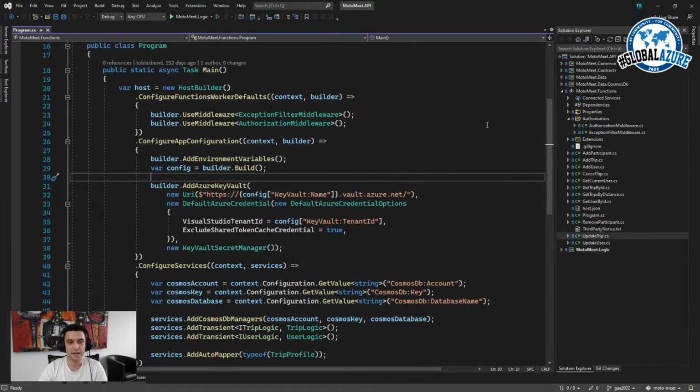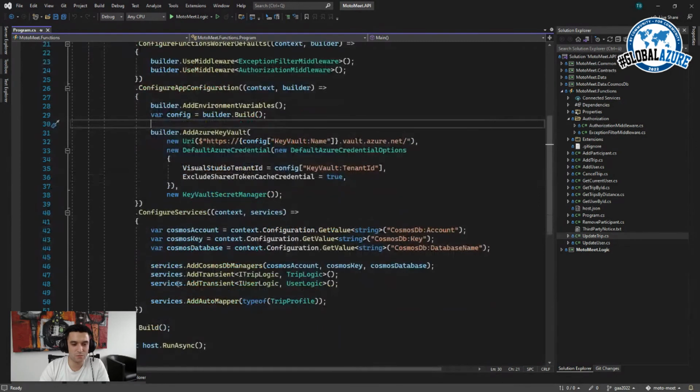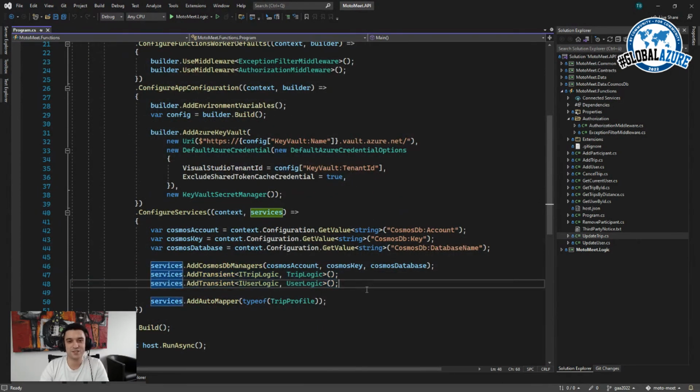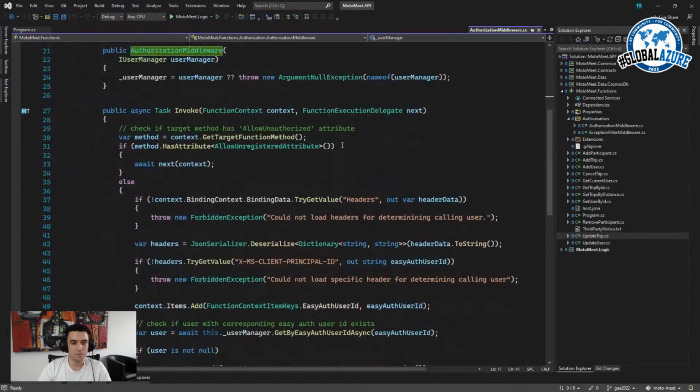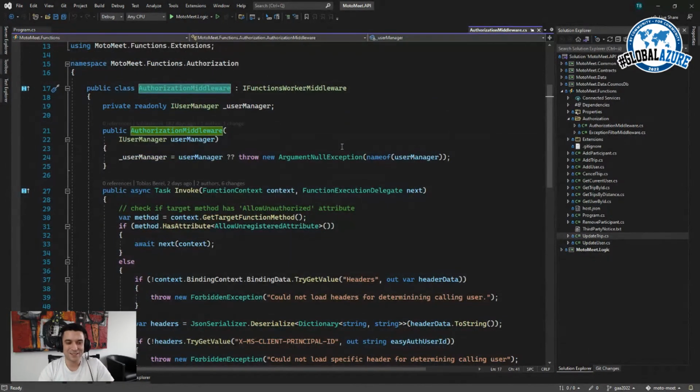So this is my function app. As you can see, I've used the isolated process model for this Azure function because it gives me a bit more flexibility. I can modify the startup and register some middlewares, use dependency injection, and so on. And middlewares is actually exactly what we want to take a look at right now. Because if we go into this authorization middleware, which I implemented, we will see that some authorization work is done there.